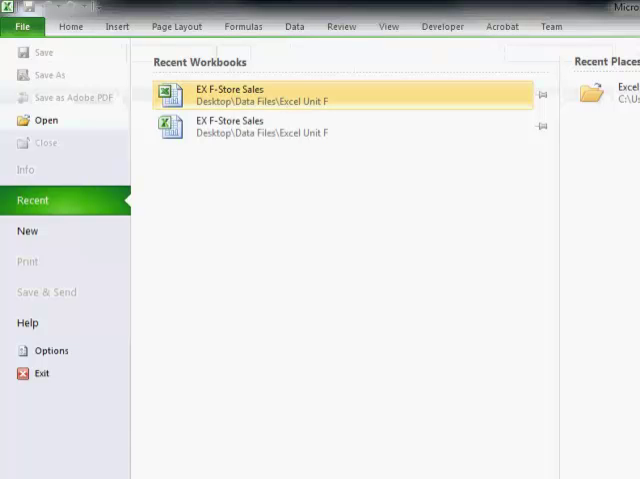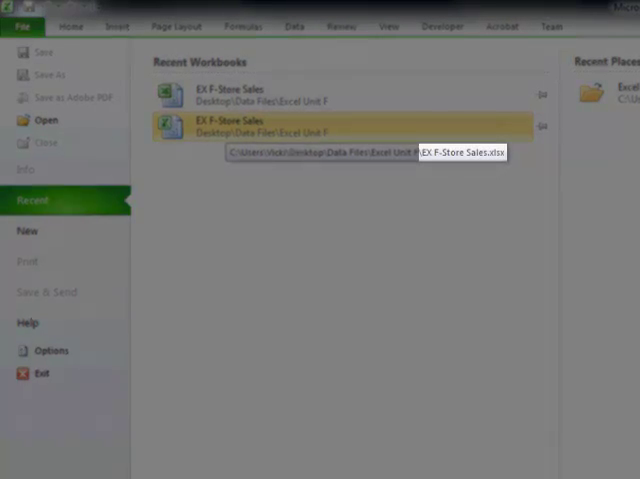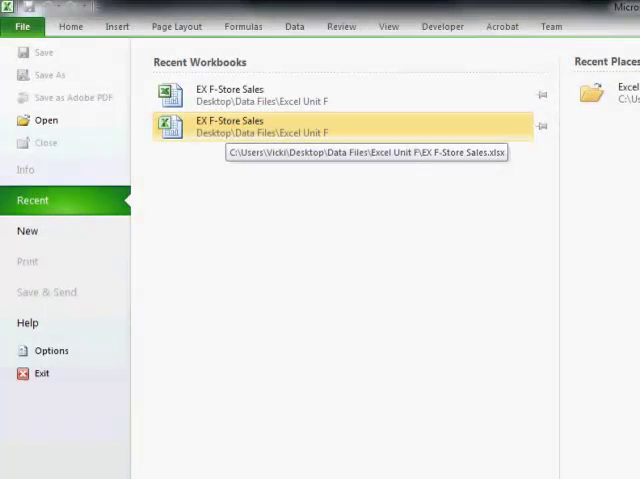And if you look here under My Recent Workbooks, you can already tell the difference between these two versions. For instance, the first one here, the name of the file is exfstoresales.xls, and that's the extension we used to use for earlier editions of Microsoft Excel. The newer versions, 2010, 2013, notice they have .xlsx as their extension.